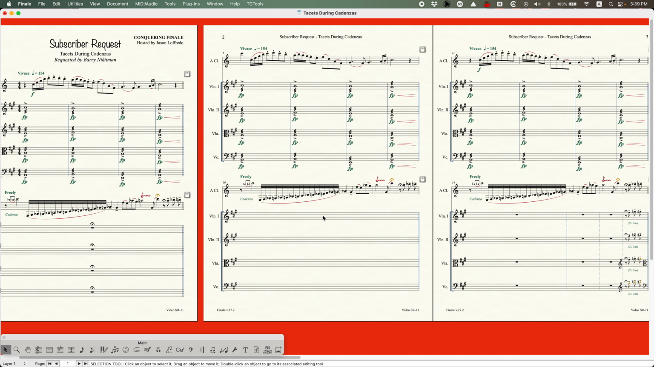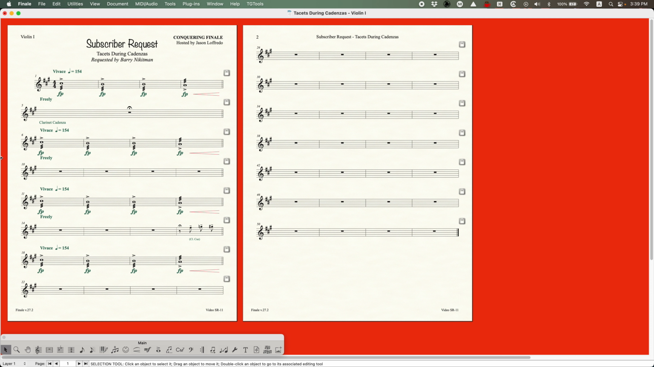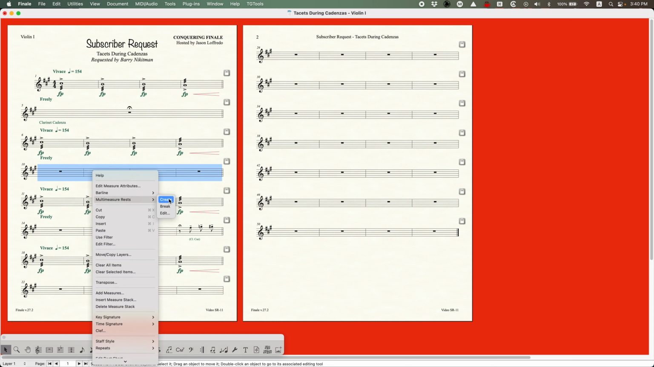And now, of course, we have to somehow put in the empty rest with the fermata in the middle of this system. I'm going to come back to this, but I want to go to the part before we do, to show you how to do this in the part in a very interesting and unique way. And I think it's a way that might end up being a little bit more stable. What we're actually going to do is create a multi-measure rest out of this, right? So just multi-measure rest, create.